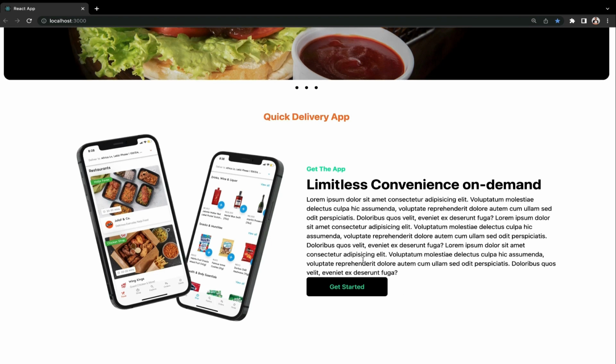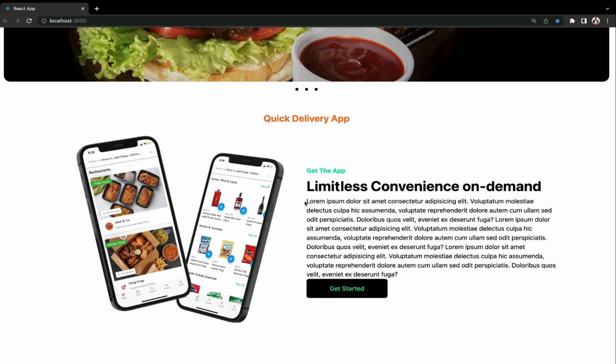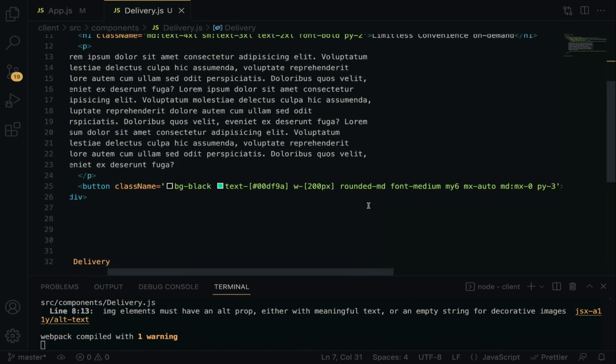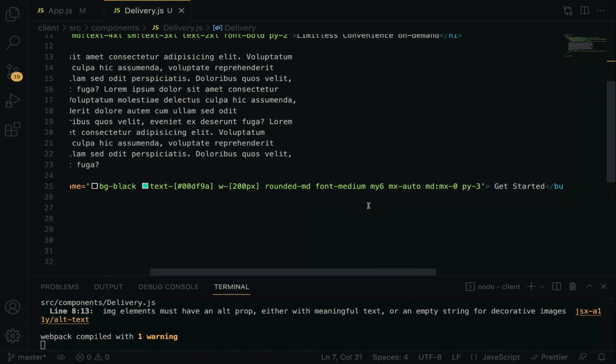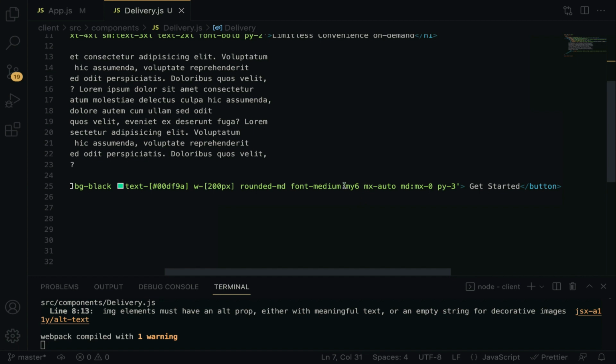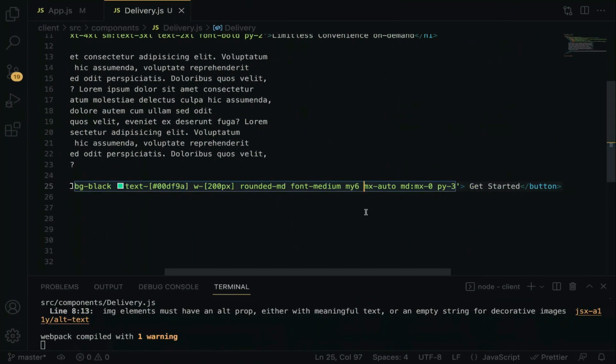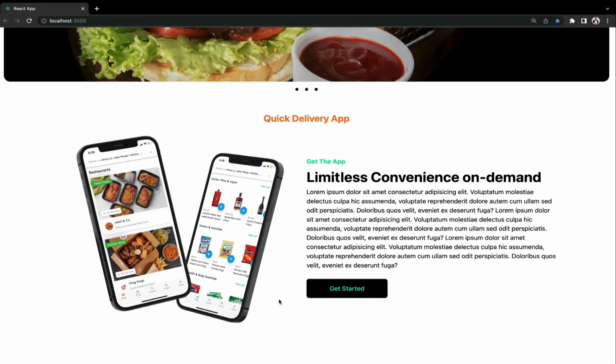One thing left is that there's no space between the P tag and the button. So I think we have to fix that quickly. Now let's add. Alright guys, can you see? We added 6 as the margin top and margin bottom. But look, it is not working. Can you see? So for that, we have to do -6. And there you go. Perfect, guys.